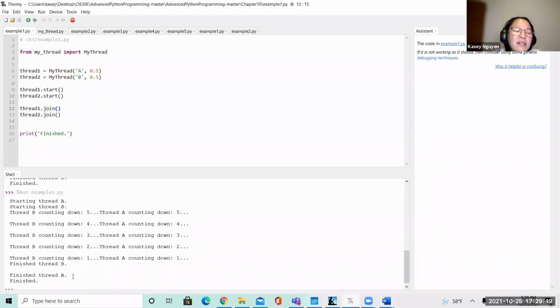Okay. Similar to what we talked about concurrency with processes in the past. So you would see these methods being implemented once again, but this comes from the threading module.